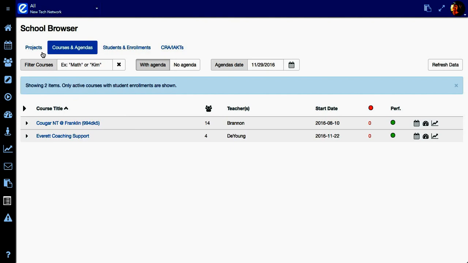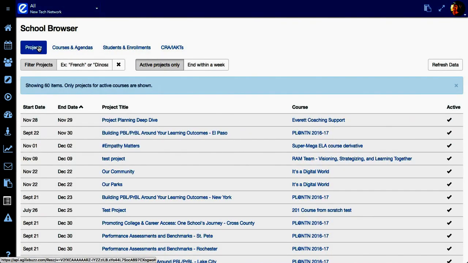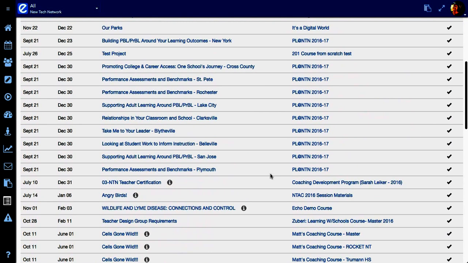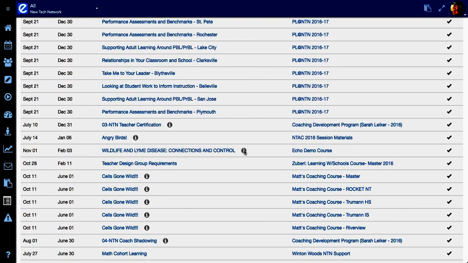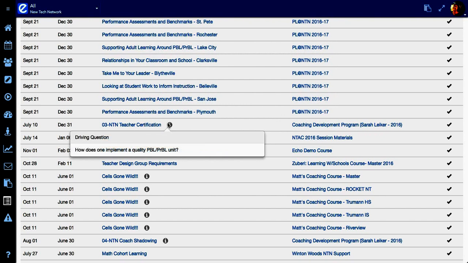Let's dig a little into the projects. I want to show you how you can find a driving question. So when you scroll down, you can see this little eye. This little eye tells you that there's a driving question. So if I click on that, here's a driving question. If I just hover, it will show you the question.